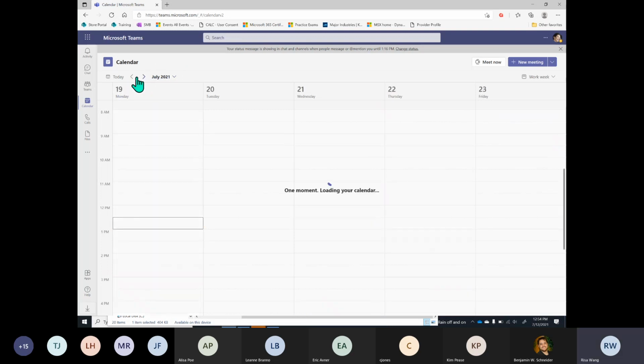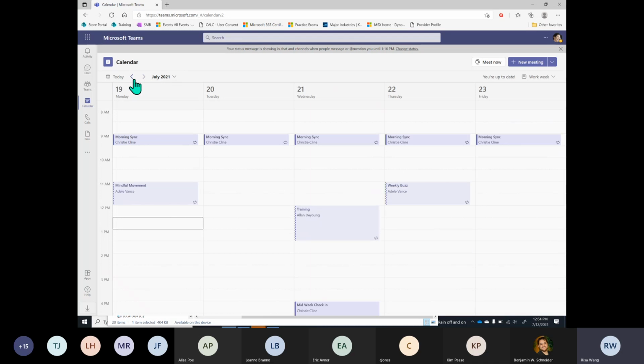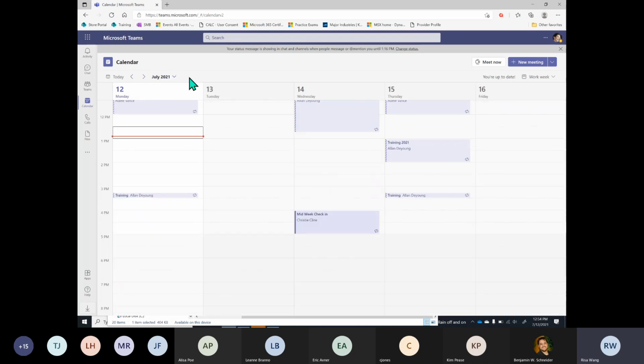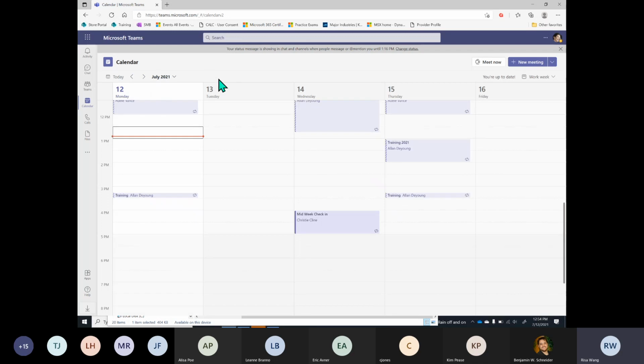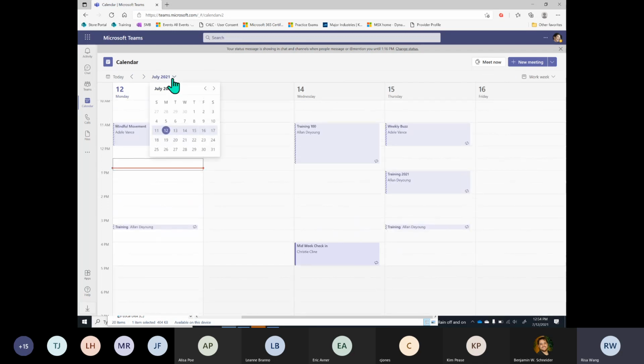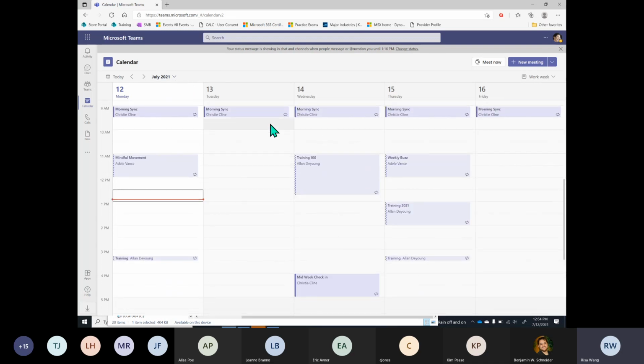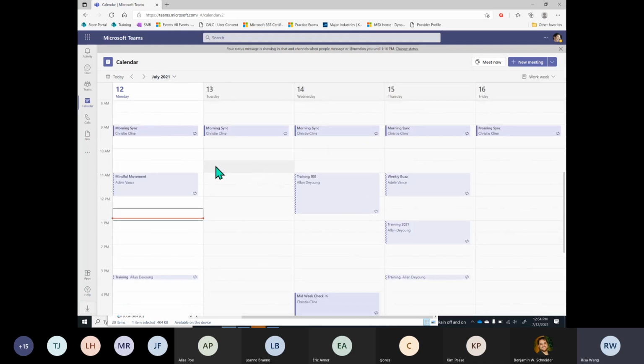Using these arrows, I can switch between the different weeks. So I can scrub through those different weeks if I want to see what's been going on in the past and also what we've got scheduled for the future. I can also click on this drop-down arrow next to the month and select a week from here as well. So you have full flexibility in seeing what pops up in your calendar view.